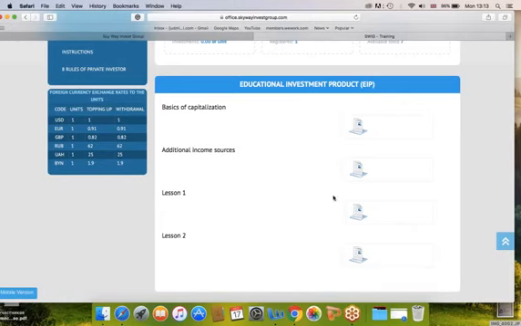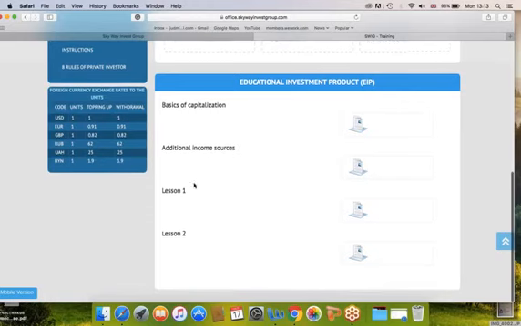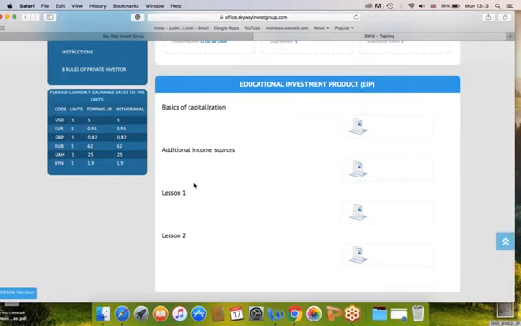So here we have a few lessons: basics of capitalization, what are additional income sources, and lesson 1 and lesson 2 have been taken from his Academy of Private Investor, where he teaches professionally people who want to become professional investors. So there are going to be more lessons available very soon. But in the meanwhile, if you're interested to learn about investment products, then please go through all the details and you will be able to read them.